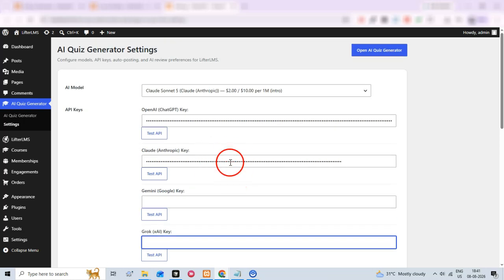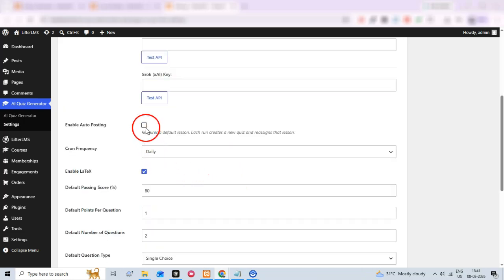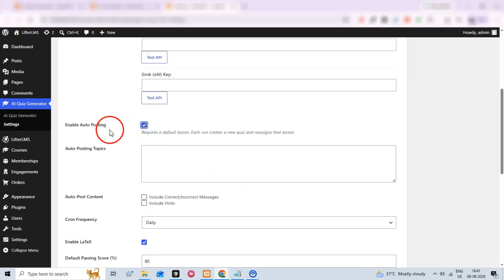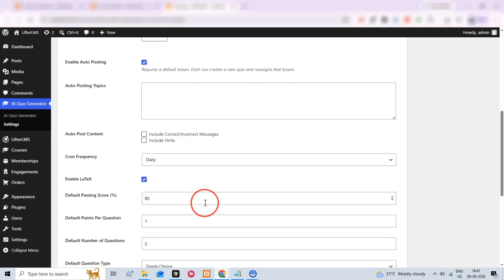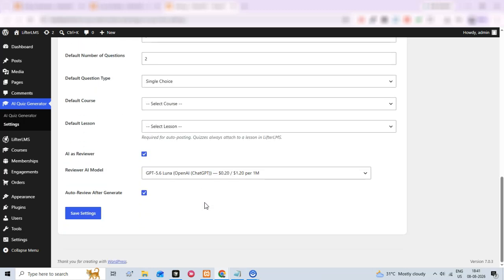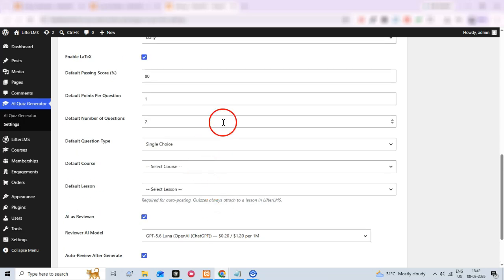Want fresh quizzes without lifting a finger? Add a list of topics, set a schedule, and let the plugin generate and publish new quizzes automatically, daily, weekly, however you like. Your courses stay active even while you sleep.